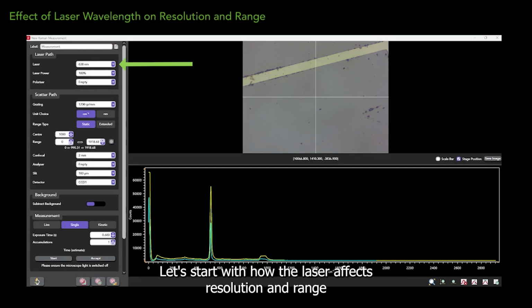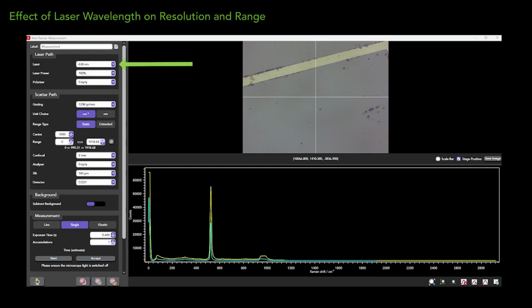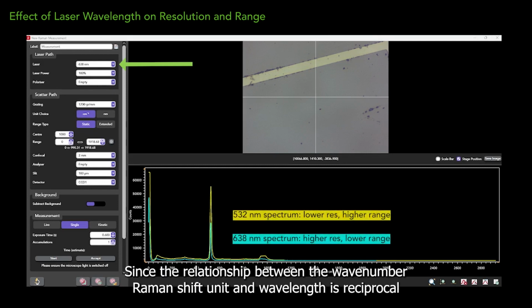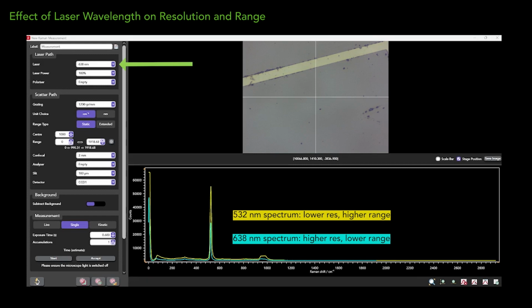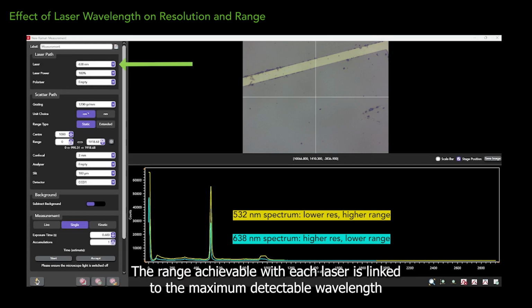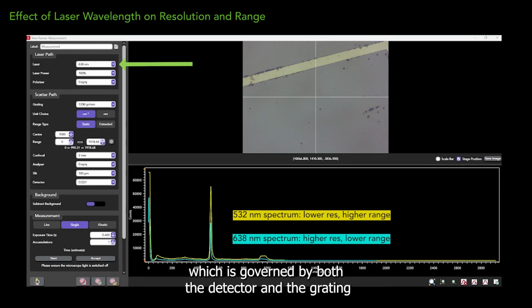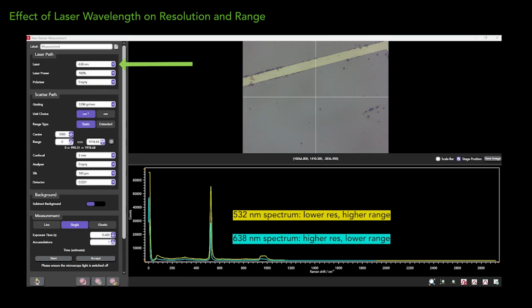Let's start with how the laser affects resolution and range. Since the relationship between the wave number Raman shift unit and wavelength is reciprocal, the resolution of spectra recorded with higher wavelength lasers is better than with lower wavelength lasers. The range achievable with each laser is linked to the maximum detectable wavelength, which is governed by both the detector and the grating. Lower wavelength lasers provide a higher spectral range because they are further removed from this limit.